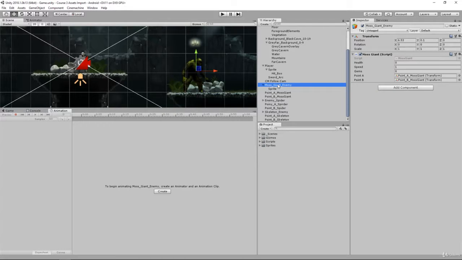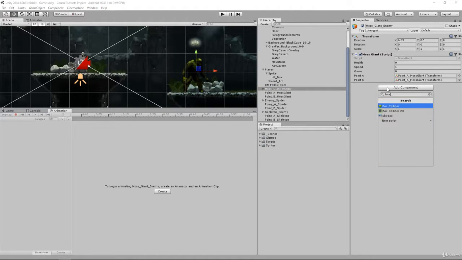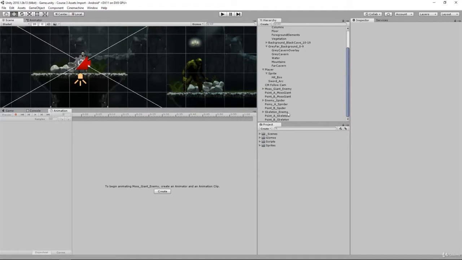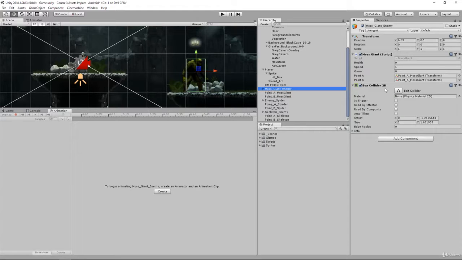If we select our Moss Giant enemy, the parent, let's add a Box Collider 2D. And we can go ahead and shape this using the Edit Collider tool to our Moss Giant. Just drag it down. And once you're happy with that, you can go ahead and stop editing the collider. And you want to make sure that is trigger set to true. That's going to allow us to pass through the object as well as detect the collisions on it. Once you've done that, save your scene.